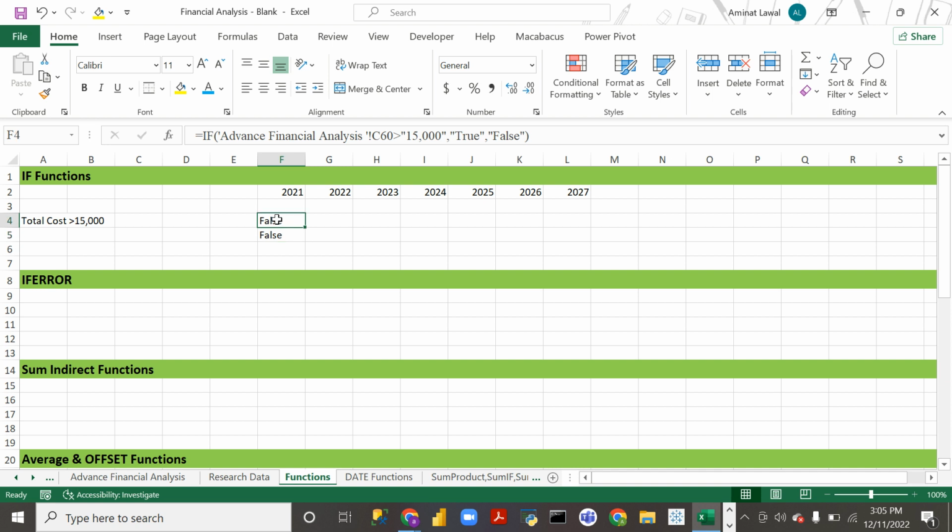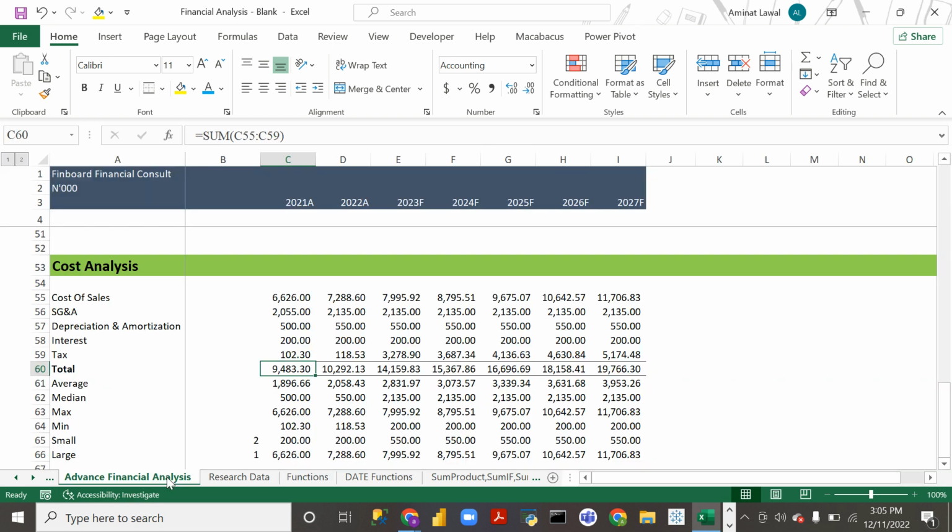Then in applying it to others, we can now fill right, because we want to allow this to move to the other years too, as that's done for the first one. So we can highlight it and fill right. Everything is false. Why? Let's check. Is everything less than 15,000? No, this is higher.